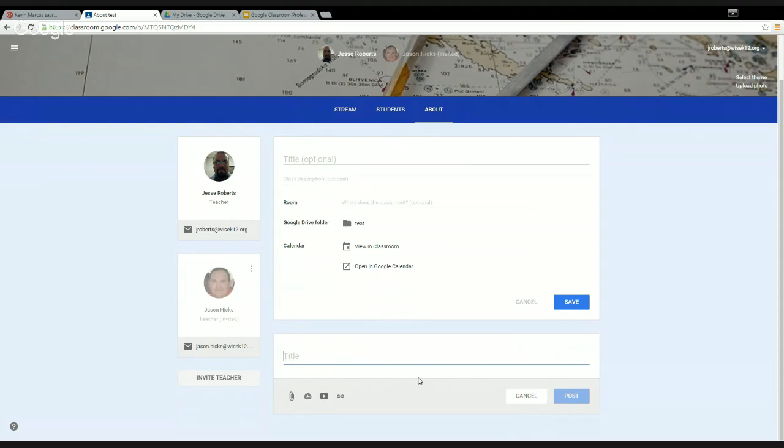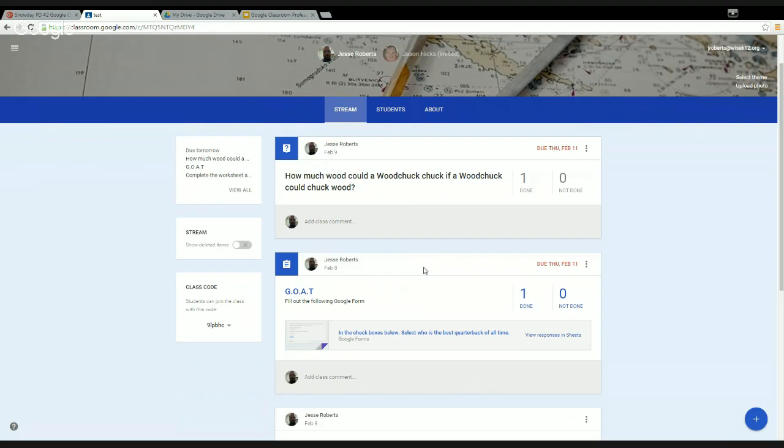All right, now let's go back to the stream. Like I said, this is the main part of Google Classroom. This is where everything's going to be stored. This is where everything's going to be organized. And like I said before, when you have a classroom set up, you automatically have a Google Drive folder created.